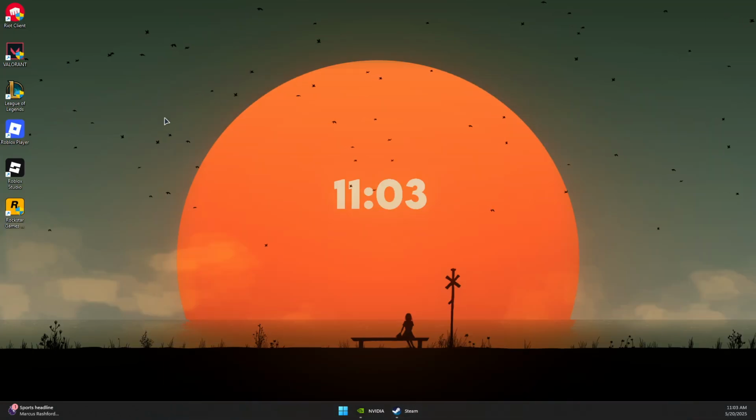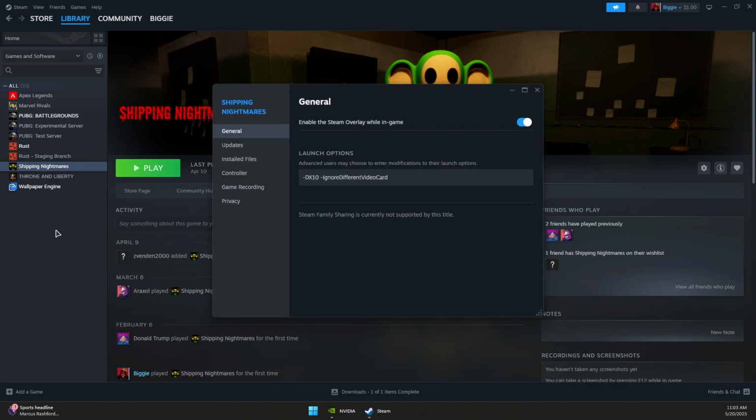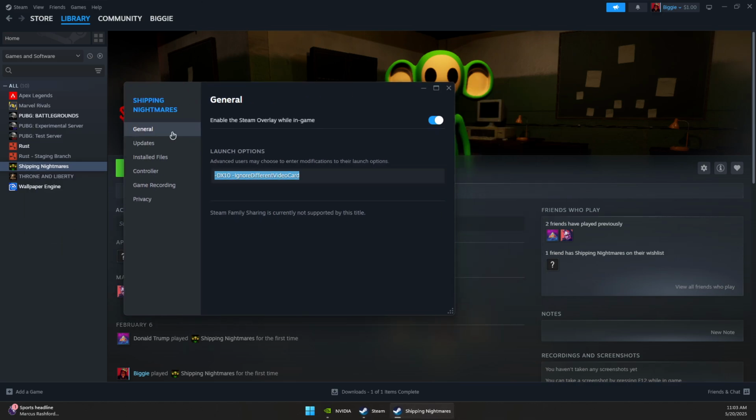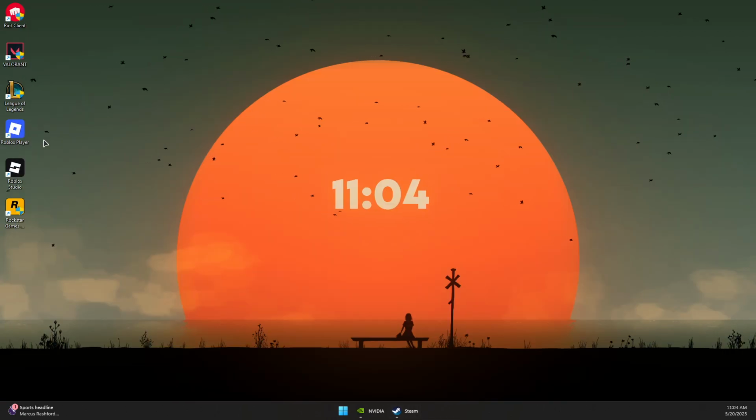Now if you still have this error, it could potentially mean that your system does not support DirectX 12. Maybe you have an old computer or something. What you can do to solve this issue is right-click on the game in your Steam library, go to Properties, and in the General tab, in the launch options, use -DX11. Then close this and try to launch the game again, and that should run the game with DirectX 11, and that should generally solve the problem.